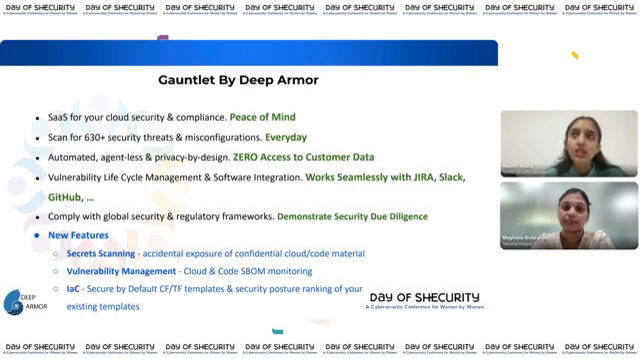We have made sure to keep about 630 plus security threats and misconfigurations that we found to be important for you to have configured properly, that get scanned on a daily basis against your cloud. Along with this, we made sure that this tool can be automated and is an agentless tool, and we do not want to read your data as well. So to make sure that we see only the configurations, we ensure zero trust access, zero access to your customer data.